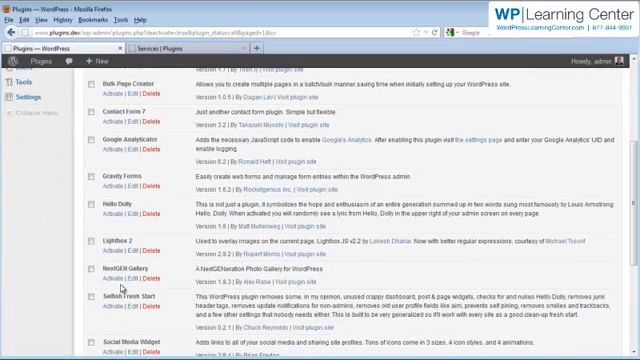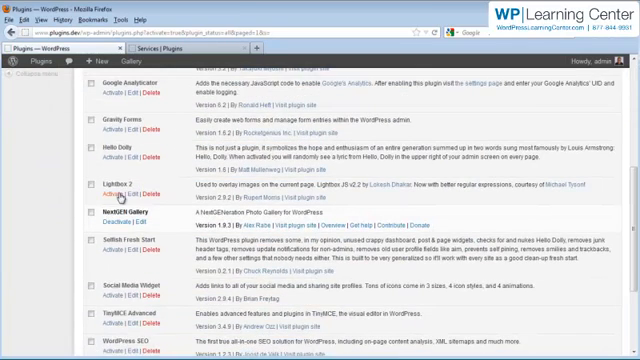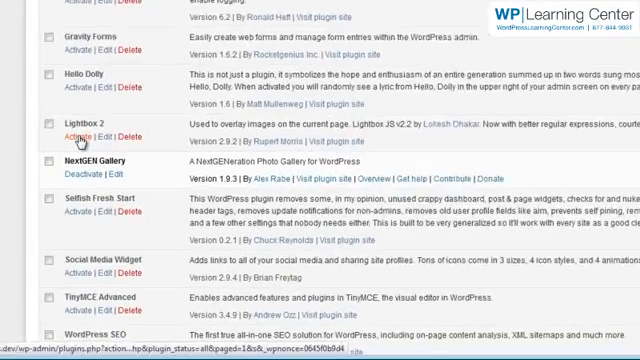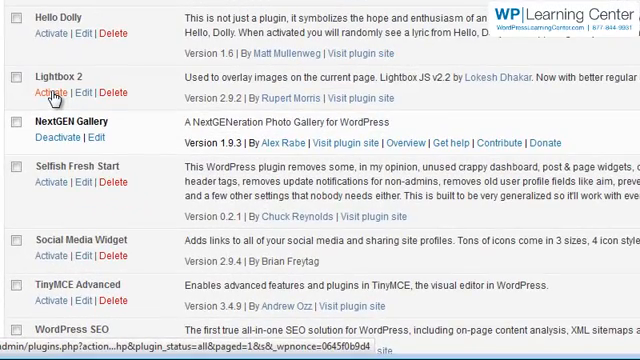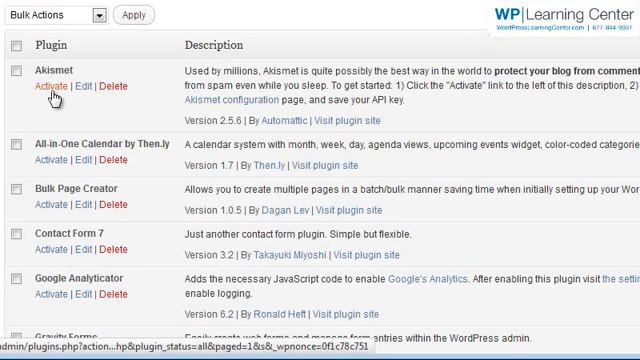The first one is NextGen Gallery, which is a photo plugin that has been around for quite some time and is quite a mature plugin and has a very easy way to add photos to your website. The second one is a Lightbox called Lightbox 2, and there are a lot of Lightbox plugins out there. The reason I like this one is because it has a couple of little resizing options in it, and also it just shows the photos in a very nice presentable way.